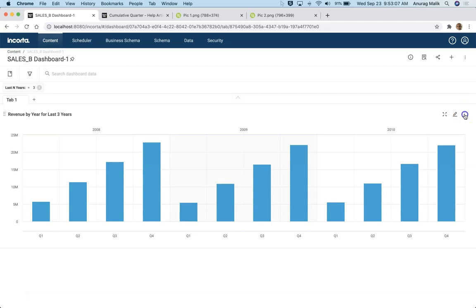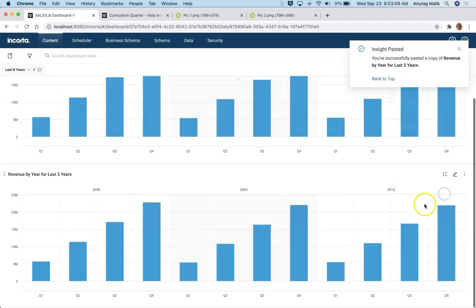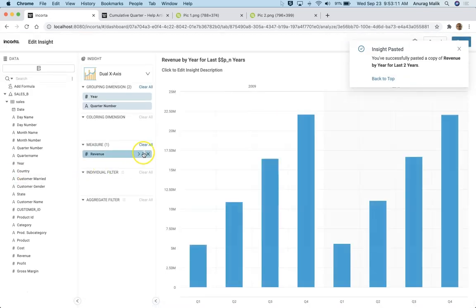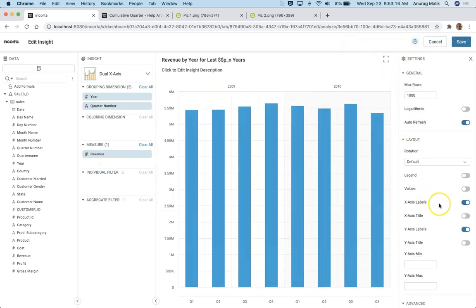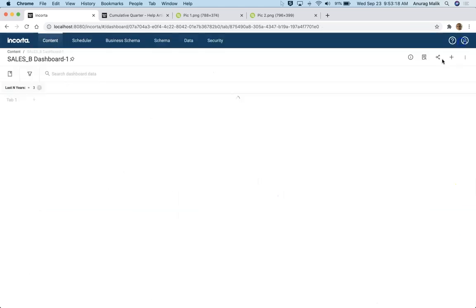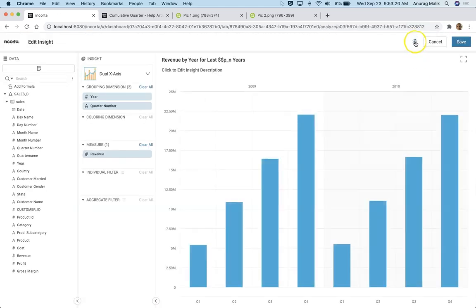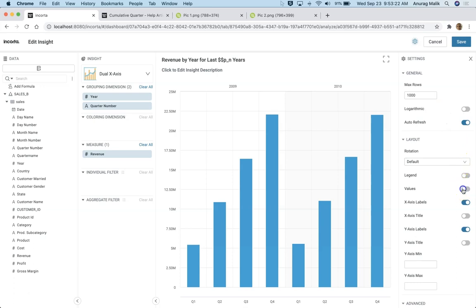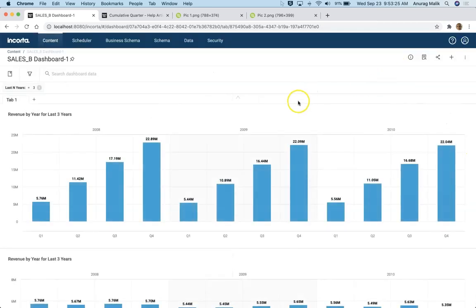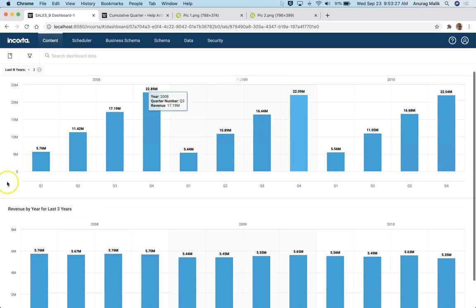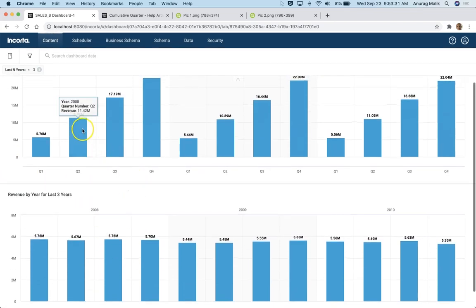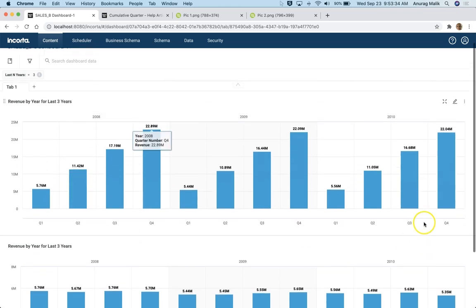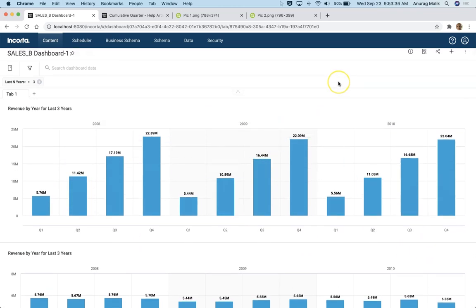We can also duplicate this to compare, by the way. So for example, I can change this, and here let's remove this and enable values as well. And for this also, let's enable values. Now it is showing you this is cumulative. For example, 5.7 plus 5.6 is 11.4, and so on. So this is how you can do cumulative total by quarter in Incorta. Hope this helps.